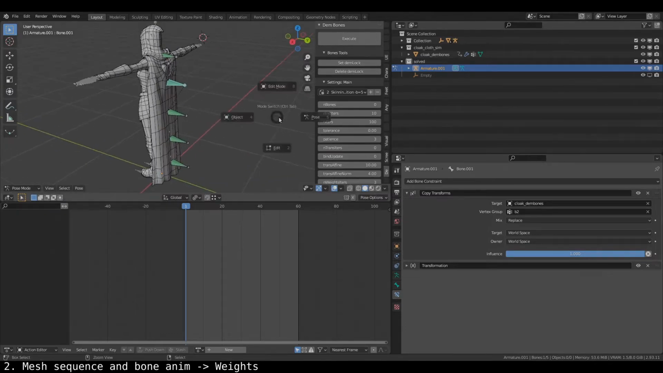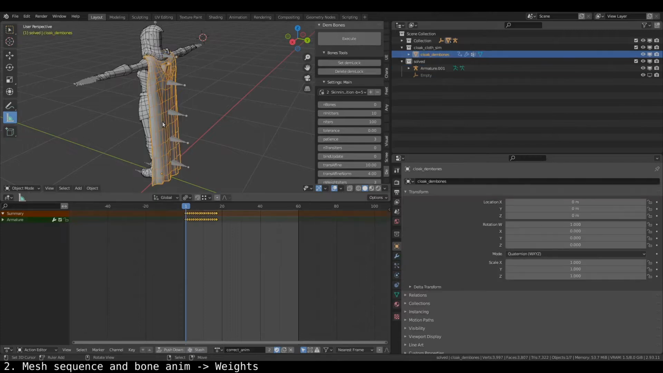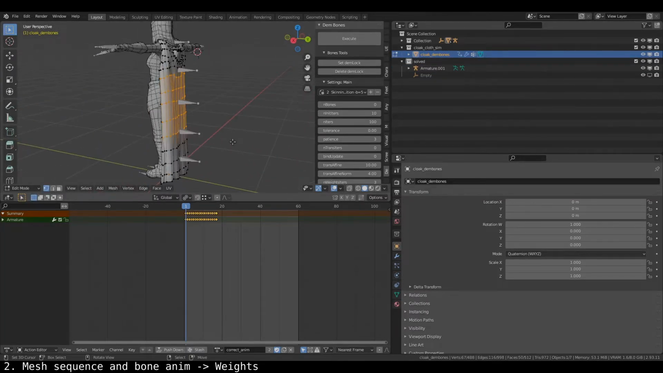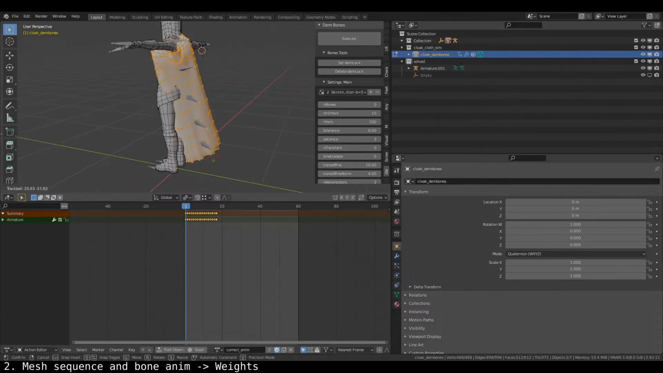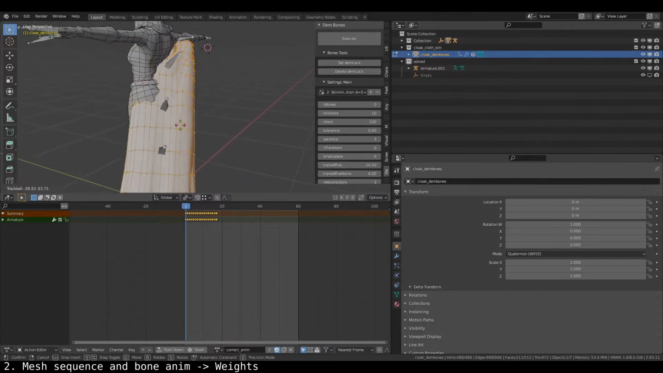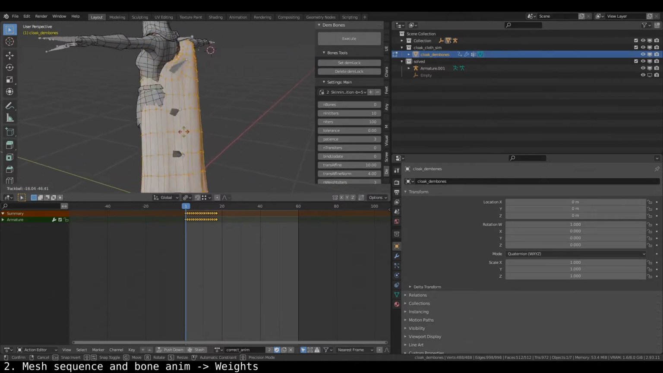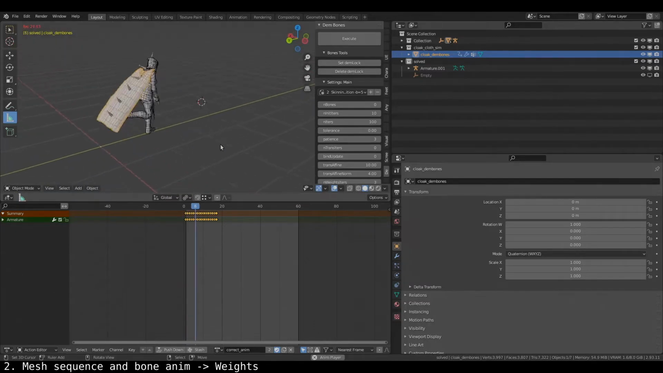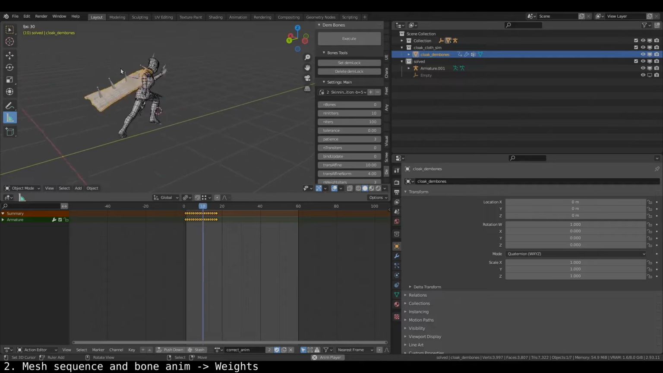So right now, if we select our mesh and we go to the pose mode and rotate some of the vertices, we can see that the bones, they follow the mesh. Okay, and we have the full animation like this, and the bones, they follow the mesh.